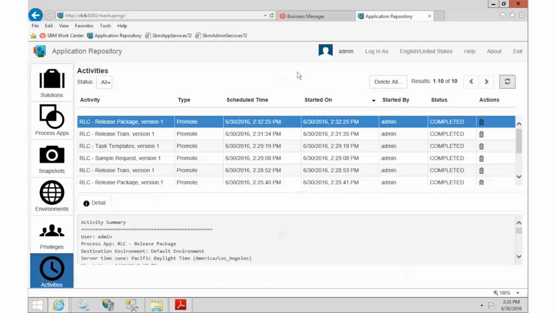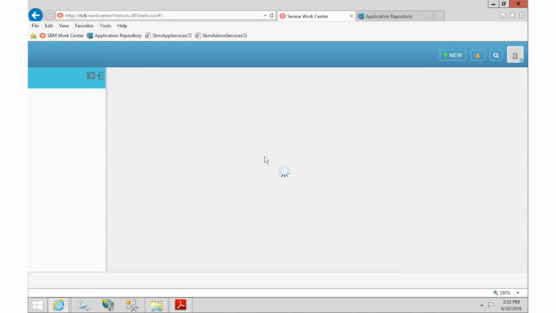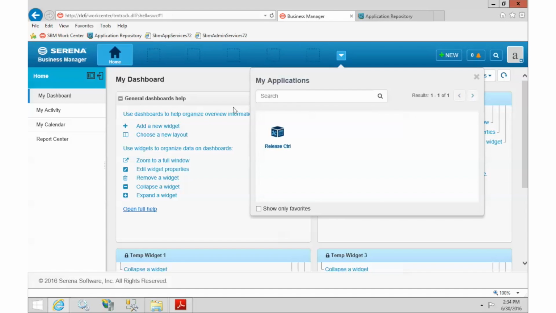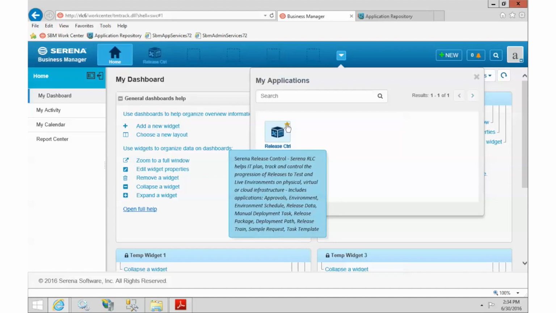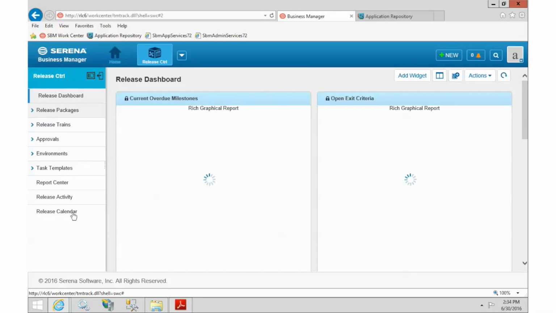We've done the framework and we've done the process apps. So now you can actually see it in SBM. If you go back over to Work Center and refresh, now when you click on your drop down, you will be able to see release control in the system. So we have it here, and I like to give it a little star, and that will show it up at the top of your menu. So when you click on here, now you will have access to all of your different views, release packages, trains, approvals, etc. We don't have any data in the system yet, but you can see it in here.